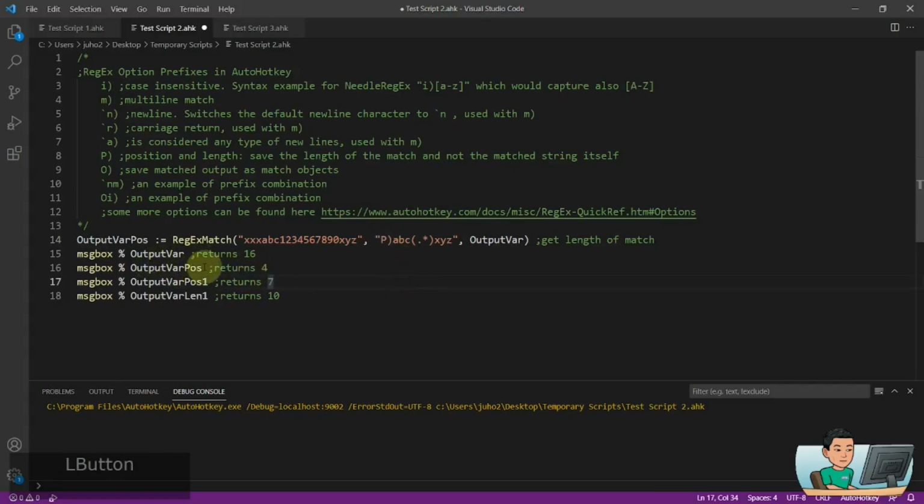Now if you want to get the position of the match, you can use the default way the function works. You can assign the output into output var parse or any other variable name that you give it, and that's going to give you a position of 4, which is 1 2 3 4, and here is the beginning of the regex pattern match.